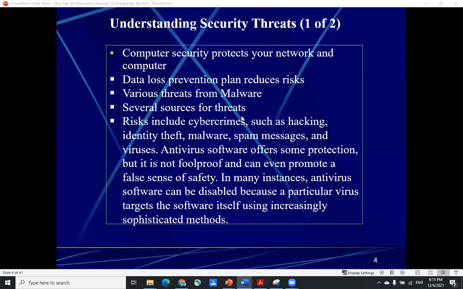And there are antivirus programs or software that offer some protection, but they're not really foolproof. They don't really 100% protect your system. There are a lot of different ways, for example, a 0-day attack, which is malicious software that the antivirus program doesn't even know about yet. So having an antivirus on your system doesn't mean that you are fully protected.